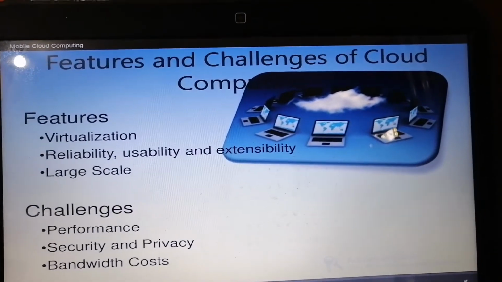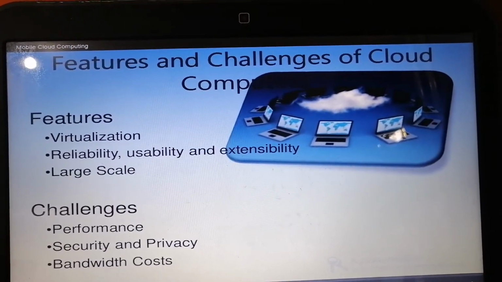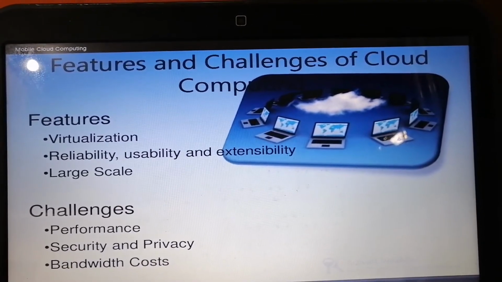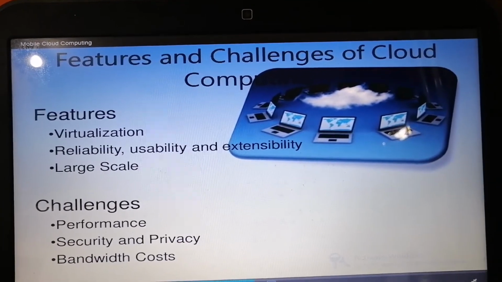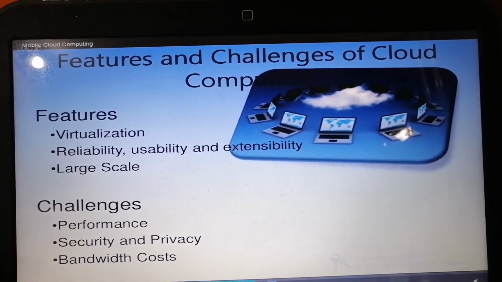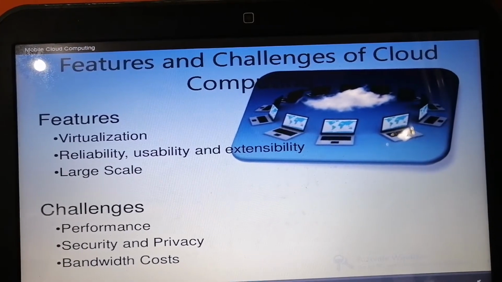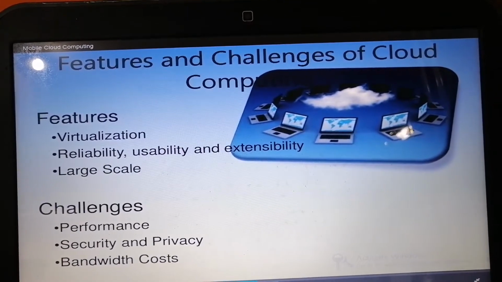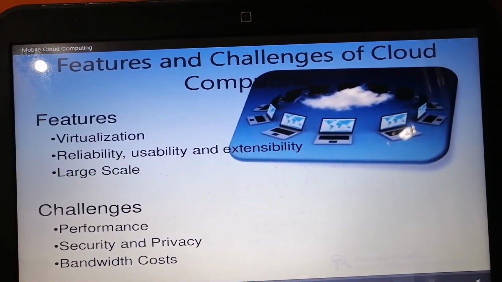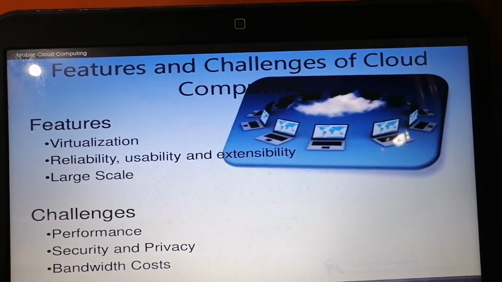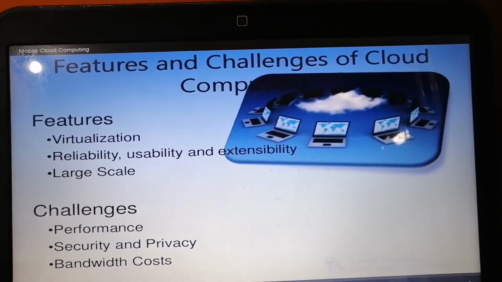Features and challenges of cloud computing. You can see here the features are nothing but virtualization. Virtually all the storage locations are connected to each other and we don't know the location where our data is kept. Instead of that, we are able to access it securely and reliably. So reliability, usability and extendability are the features provided by cloud computing. One more is that it is large scale. It can be extended; scalability is the main feature of this. As the number of devices get added, the system scales up.